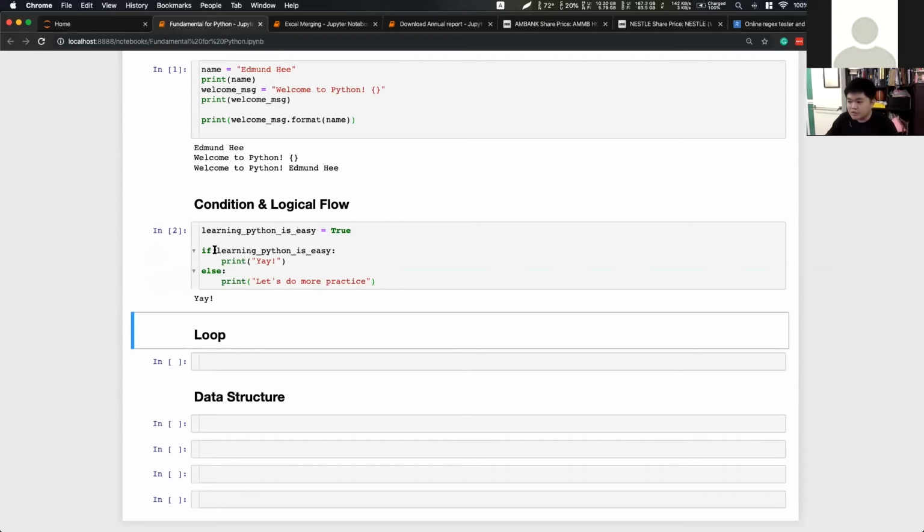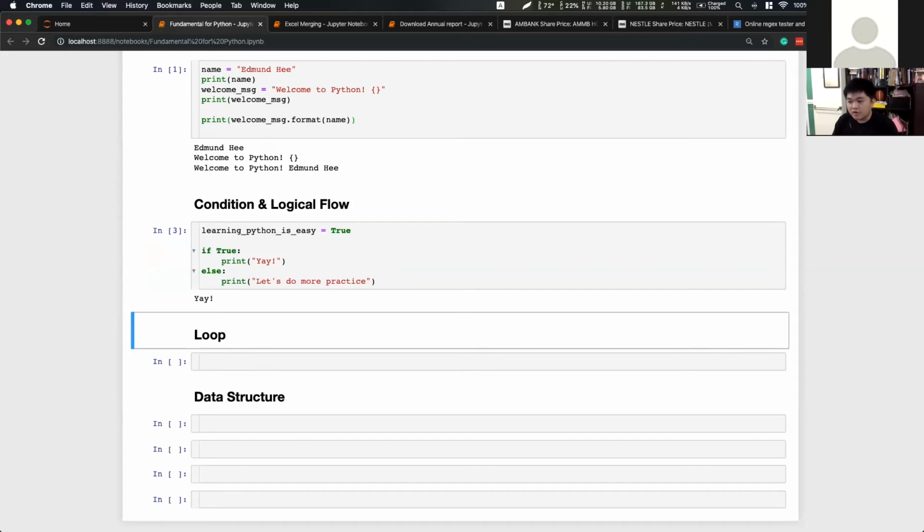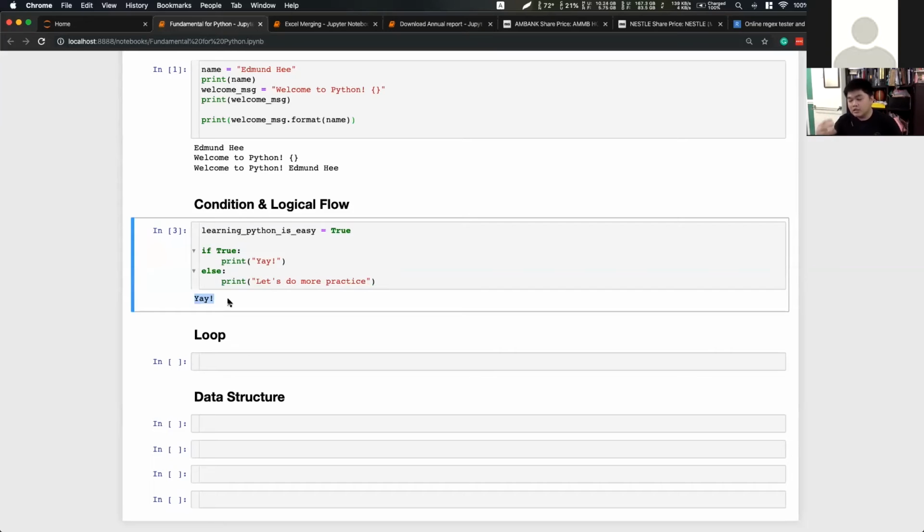It's because this is equal to true. So if I remove this one, if true, it will print yay. Else, it will print let's do more practice. I run it again, I will still get yay. It's because of the logic, the mathematics truth tables.